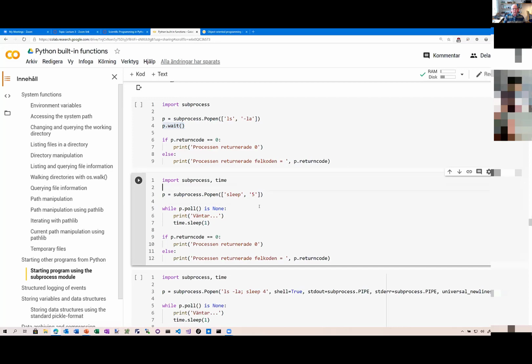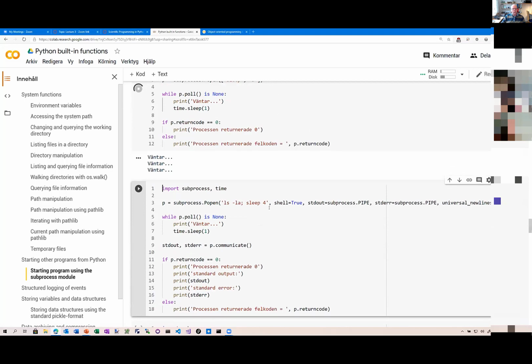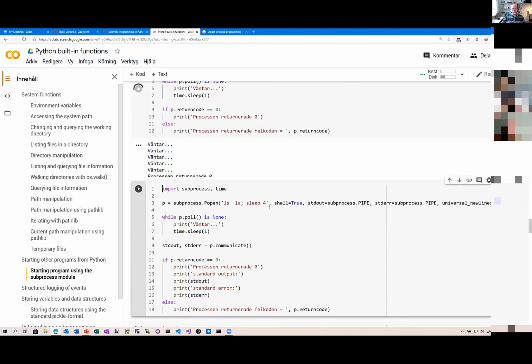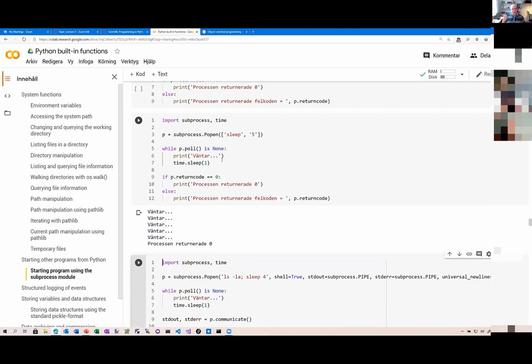So we can do Popen here, and then we sleep 5 seconds, and then we have a function here to check if the process is still running, and if it's not running anymore, it will exit and return here. So in this case, you see the code is waiting, it's waiting, and it returns 0. So in this case, we started the process and we polled for it, waiting for it to terminate.